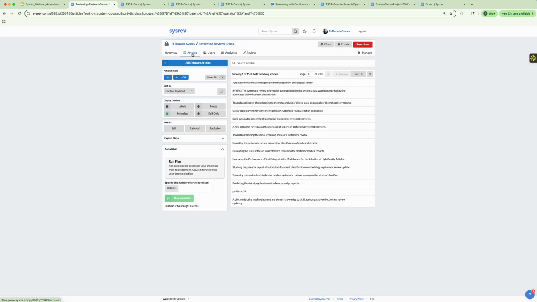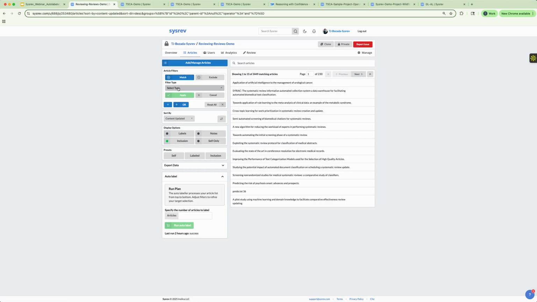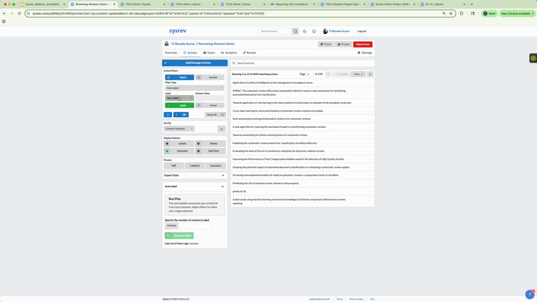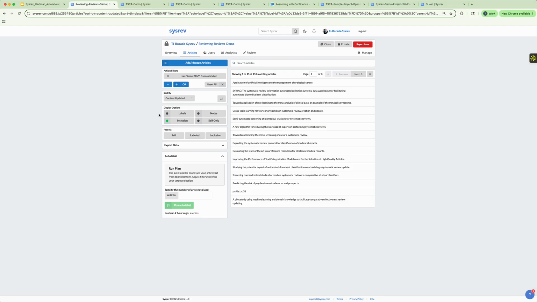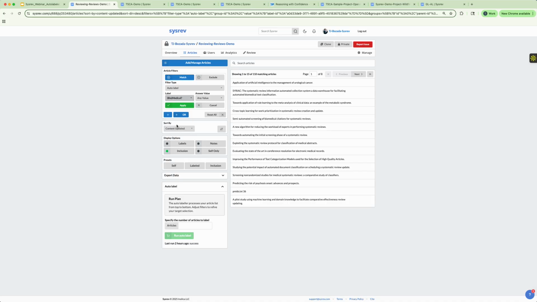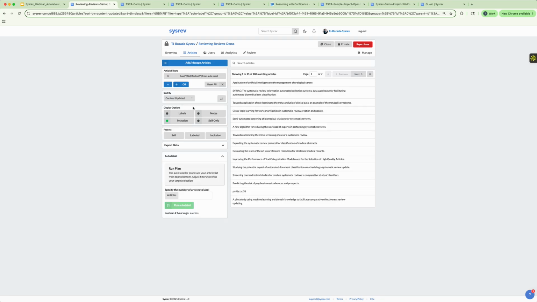Now if we go back to the articles, we can do a few interesting things. First, I can see how many articles have been labeled: are they about systematic reviews? It looks like right now I've labeled 110 that are about systematic reviews. Or I'm sorry, 110 have had the question, is this about systematic reviews, answered by the auto-labeler. Conversely, only 100 have had the second question answered.